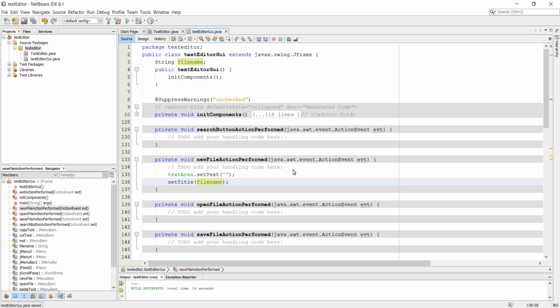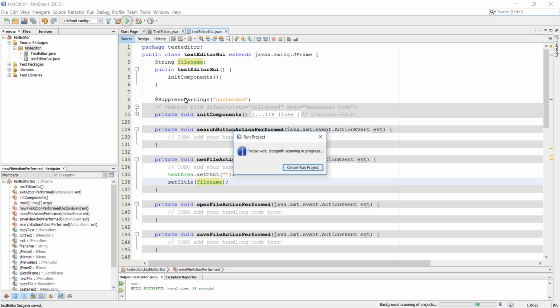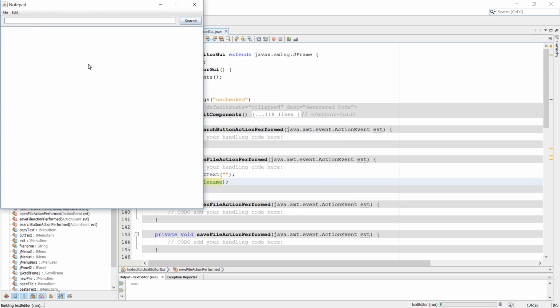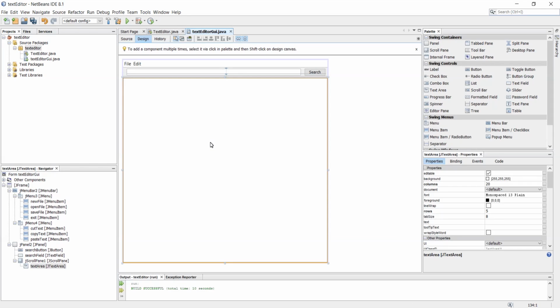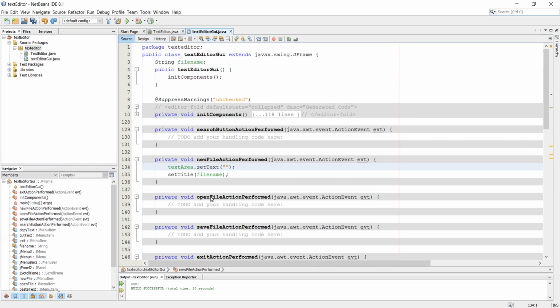Okay, let's save the project and let's run the project one more time. And then if I have a lot of text here, right, and if I go to file menu and click on new, it's going to remove that text. Now let's create open action performed methods. Let's go to source code, and here we have open file action performed. So let's just get rid of this code.